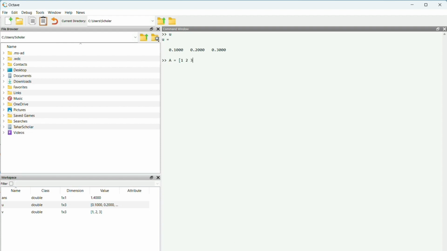1, 2, 3, 4, 5, 6, 7, 8, 9, 10, 11, and 12, for example. So it is a matrix, the size of which is 4 by 3. So let's check it with size. We have 4 by 3.